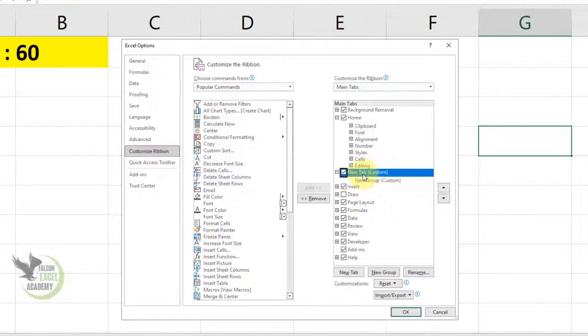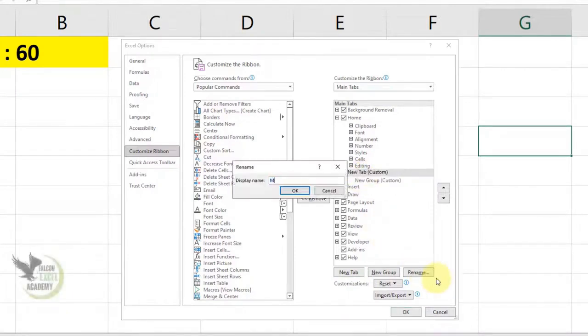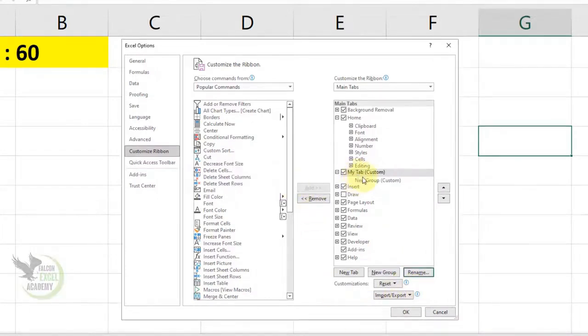Now, if you want to rename it, click on New Tab, then click on Rename, and I have given it a name, My Tab, and after that, we click OK. As soon as we click OK, see a tab named My Tab has now been created for you. Then a group is automatically created below, and what do you need to do for that? To rename the group, you need to click on Rename.